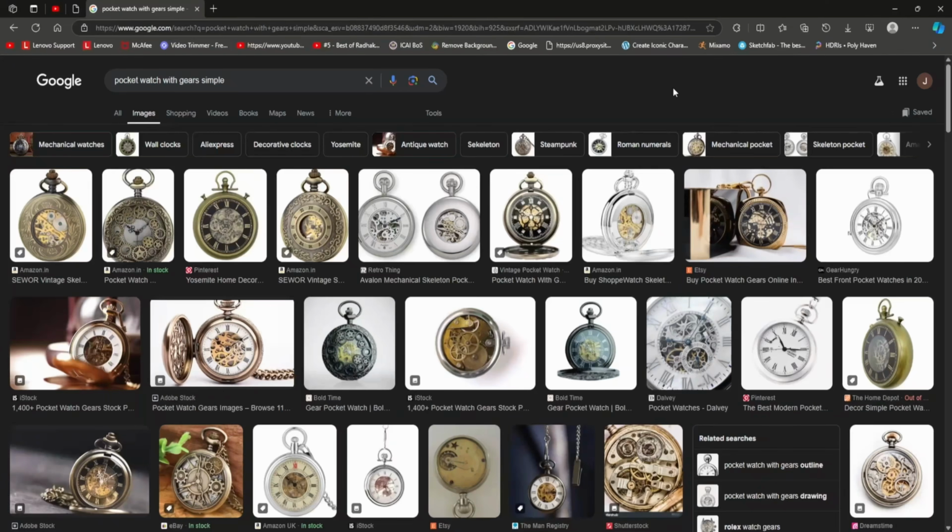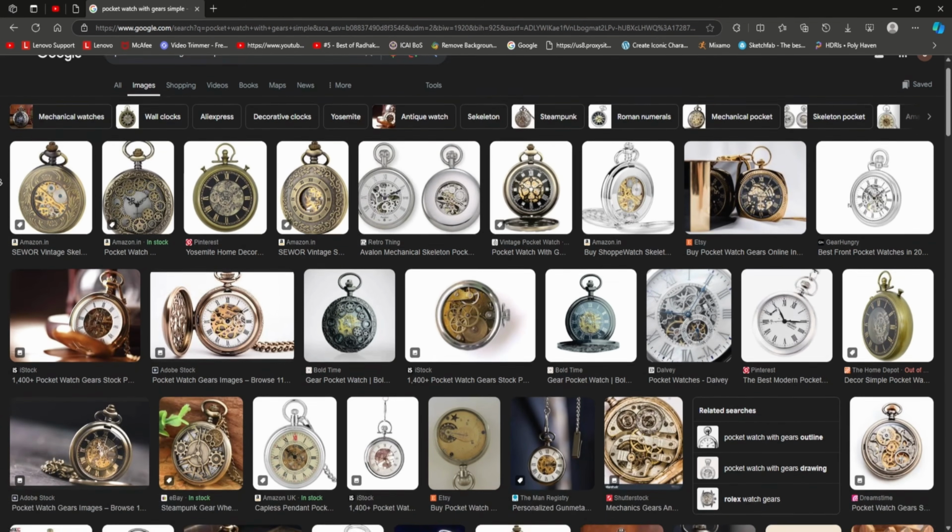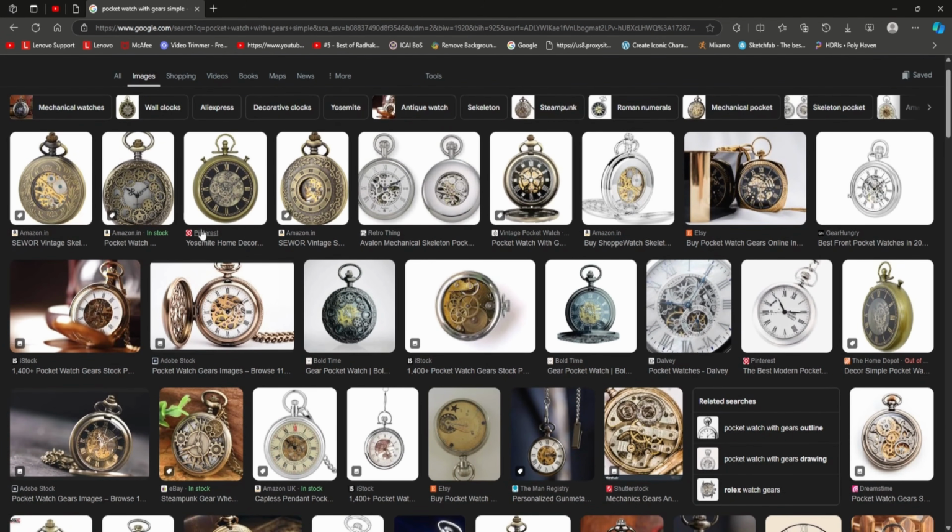So for this purpose, I tried searching for some images on Google of a simple pocket watch with gears, and all these results came up in the Google image section. And yes, since we are choosing only a reference image, we won't be exactly copying it for our 3D model, but we'll only take an idea of exactly what we need to model in our Blender project. And this is suggested not only for this pocket watch model, but also for any object that you wish to model in your Blender file.